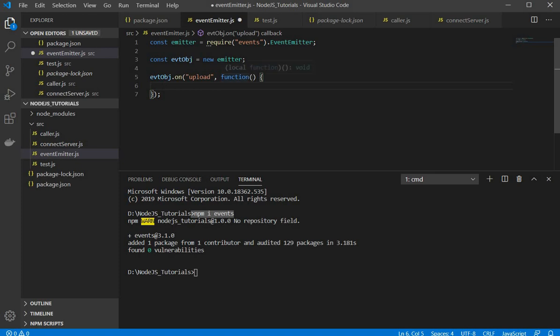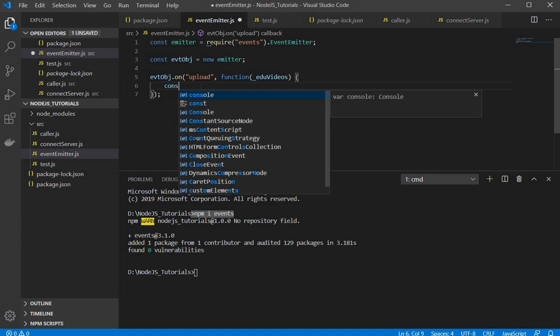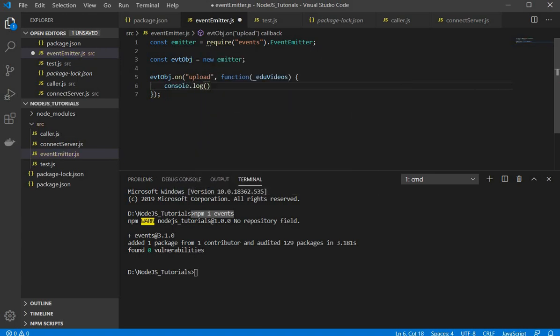Inside this function I need to pass a variable. If this upload event gets triggered, it should upload videos of an educational kind, so I will name it edu videos. It will accept educational videos, and I will log a statement. So console.log, and let's say some statement here: video is edu videos. Now I have this event with me.